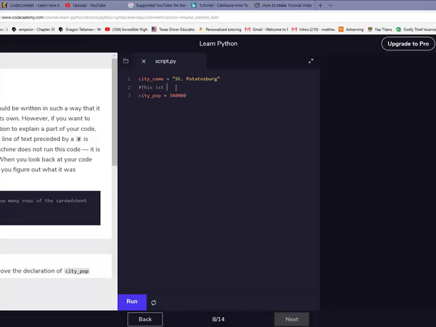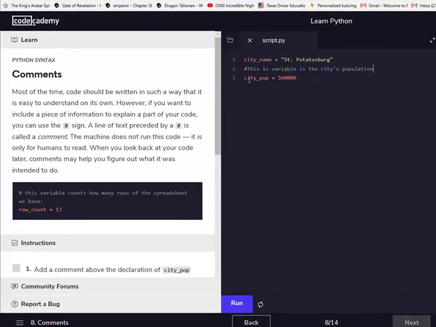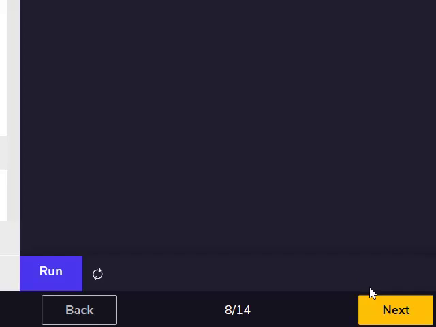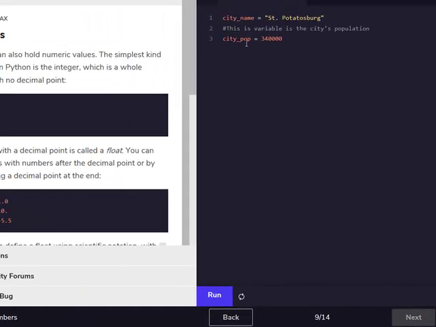So this is the cities. This variable is the city's population. This is pretty obvious, but when you get to the more complicated ones, it can get really hard to understand unless you have those comments.